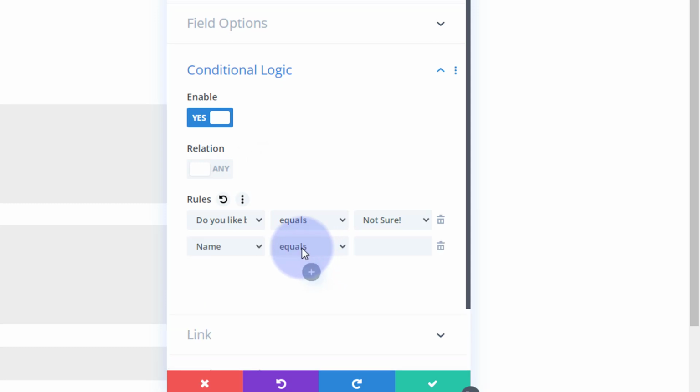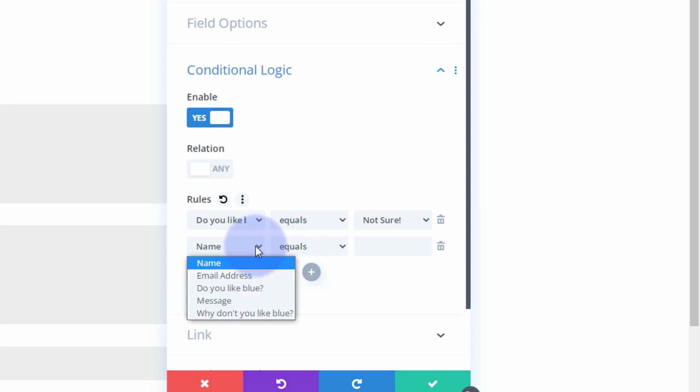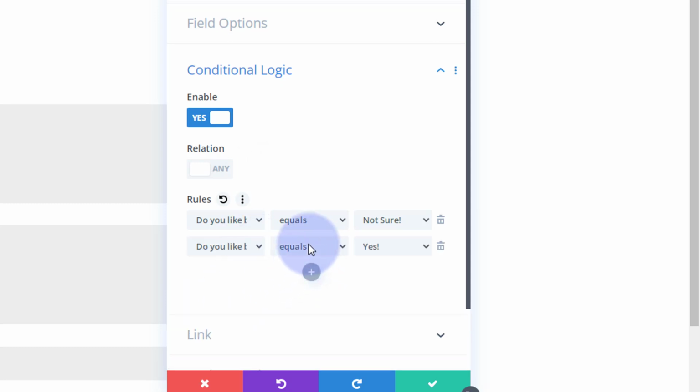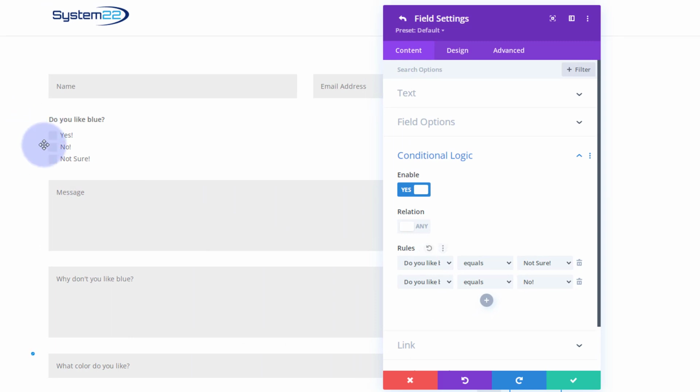To do that, just hit the plus. We'll say, do you like blue again? If it equals no, and we can display it. So if they check either no or not sure, that box will pop up now. Now you can enable the relationship to any, so if they check that one, it'll pop up. If they check this one, it'll pop up.